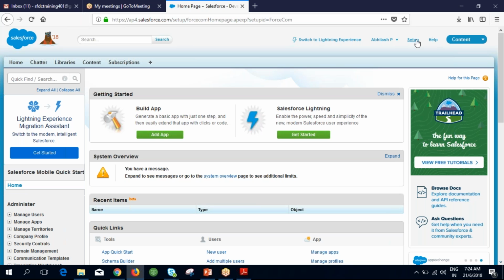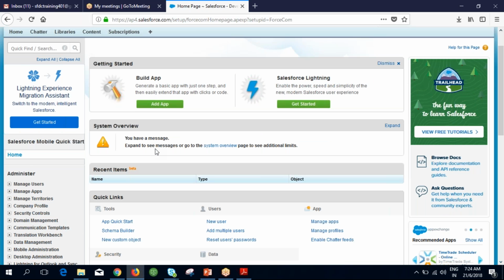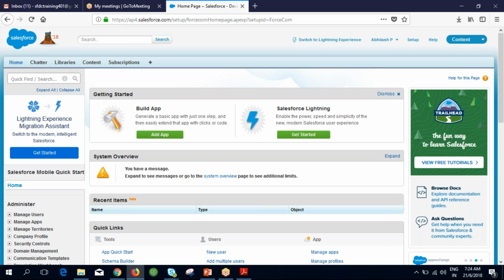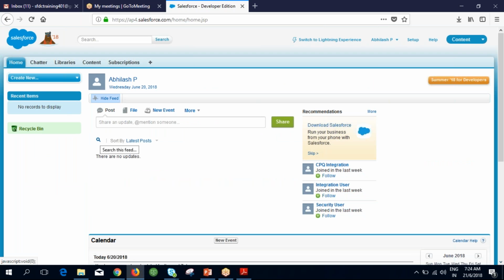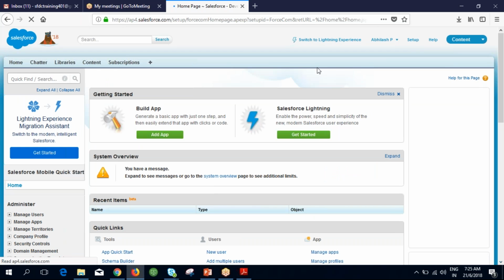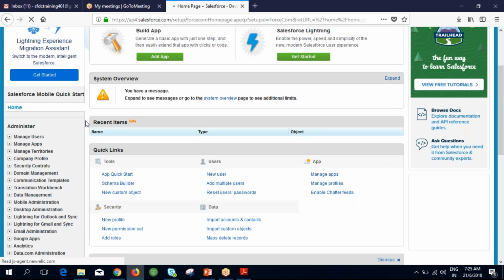And the next one is setup. What is the use of this setup? Whenever you want to see the sidebar, we have to click on this setup. For example, see when I click on the home tab, now the sidebar is not there, right? In this screen there is no sidebar. Now if I want to see the sidebar, click on setup. You can see the sidebar. So whenever you want to see the sidebar, we can click on this setup.